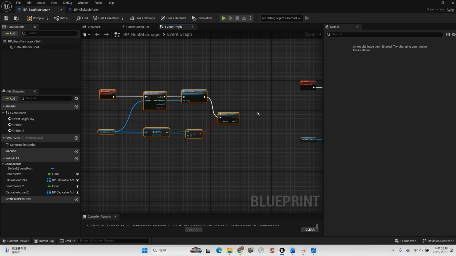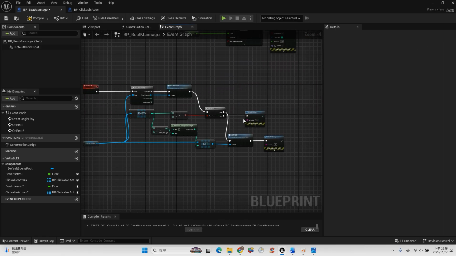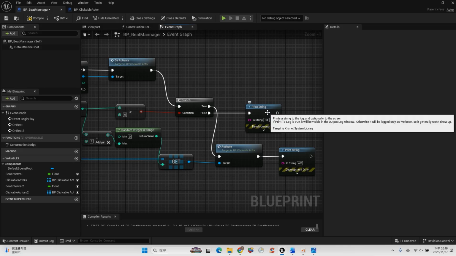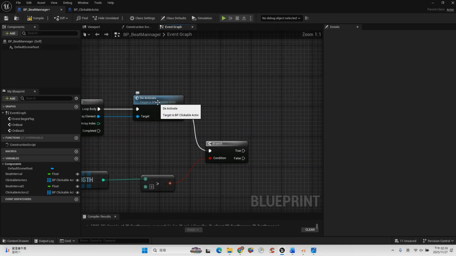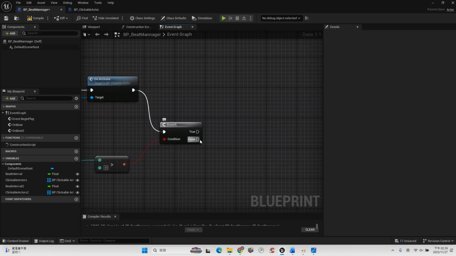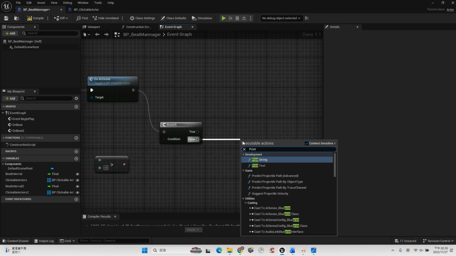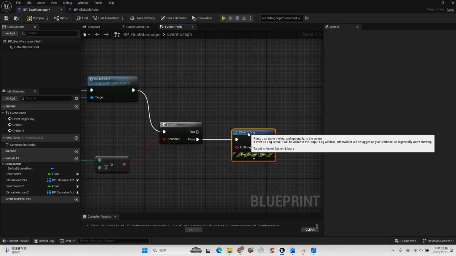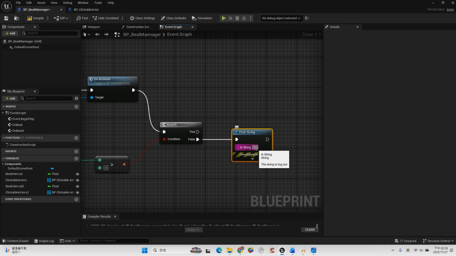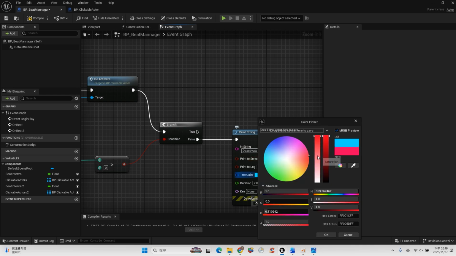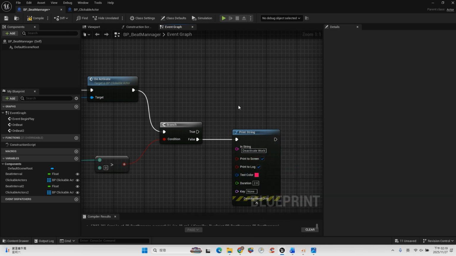So for the next part, basically once this one is false, then it will activate. Basically, it means that the deactivate is working. So let's try to print the string. It can say, okay, deactivate worked. So probably let's change the color to red so that you can read better.